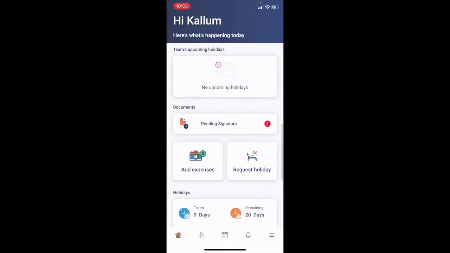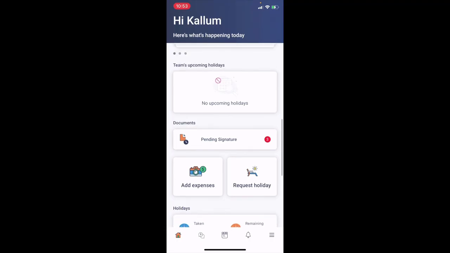As a manager, you will see your team's upcoming holidays in this widget. So I haven't got anybody in my team who has an upcoming holiday, unfortunately, but it does give you a quick overview. Without having to go jumping into the actual planner itself and doing any deep diving, you can get a quick view of any upcoming holidays.